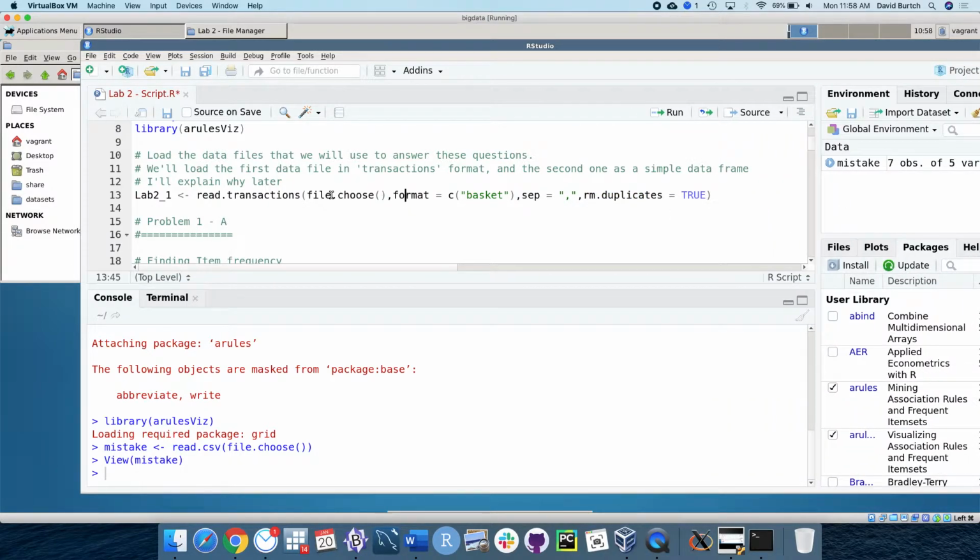So all I've changed on the line from that script file, I've deleted the file path. Remember the first argument is where the file is, and I've replaced it with file.choose, parentheses. Call that function. So I'm going to run this command. It's going to initiate the read.transactions function from the arules package. It's going to pass it these arguments as input. The first input says look for the file manually with a window. I'm going to do that next. And whatever the output is of this process, save it in lab2_1.